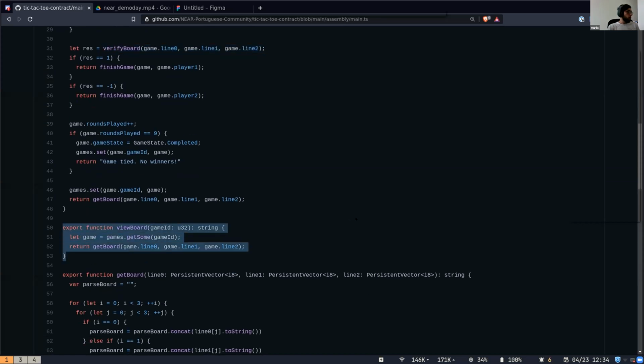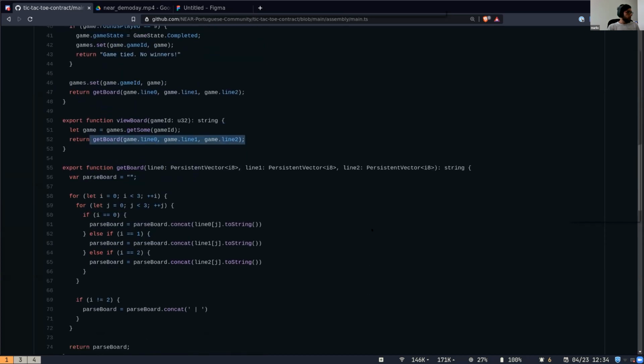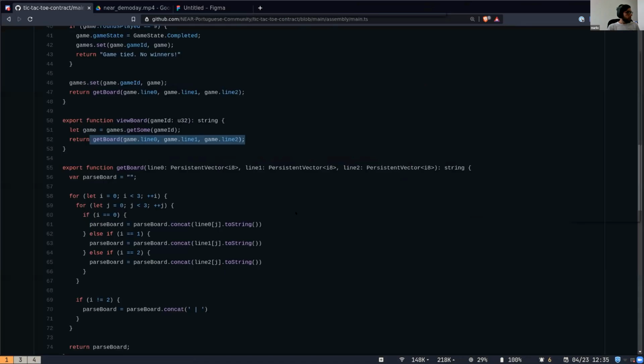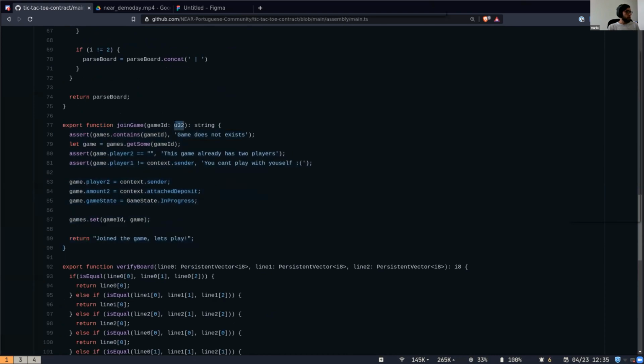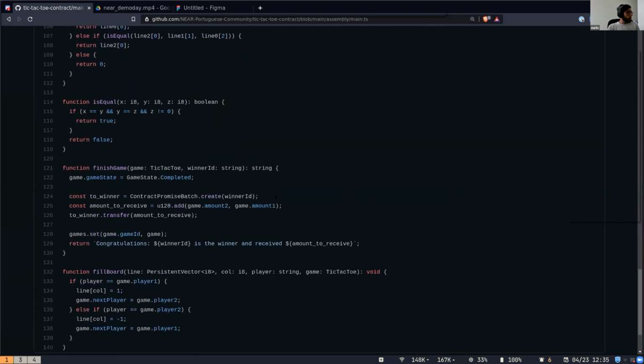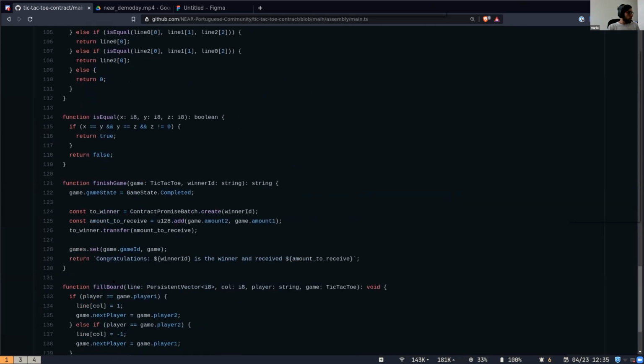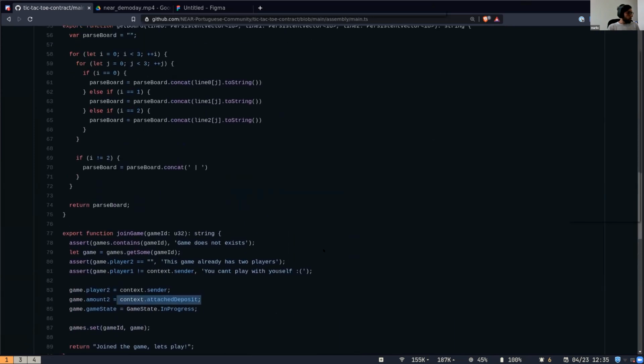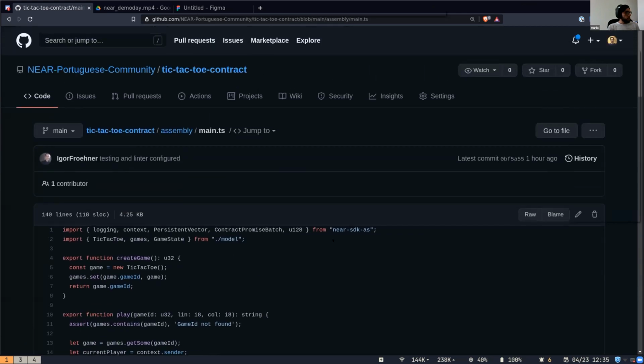We have another function called view board, which returns the board like I showed here. And last we have join game, where you send the game ID and you are attached as a player to the game. I think we also have another function that is used in the game but not exported, to verify and do other kinds of things. The idea is that next month we can create a UI for this game so you can actually play in the browser, not needing to always send a line of code.